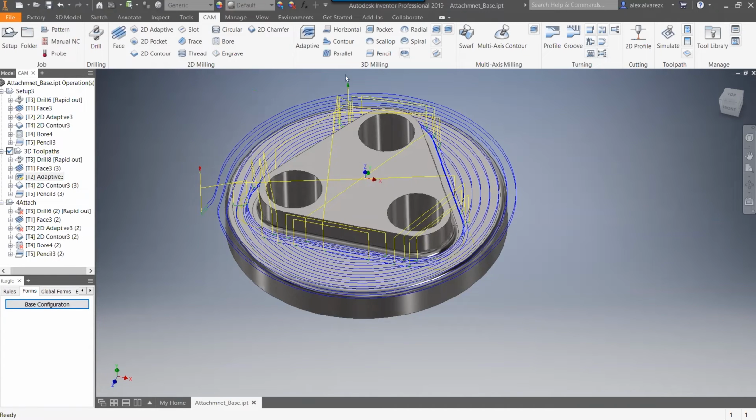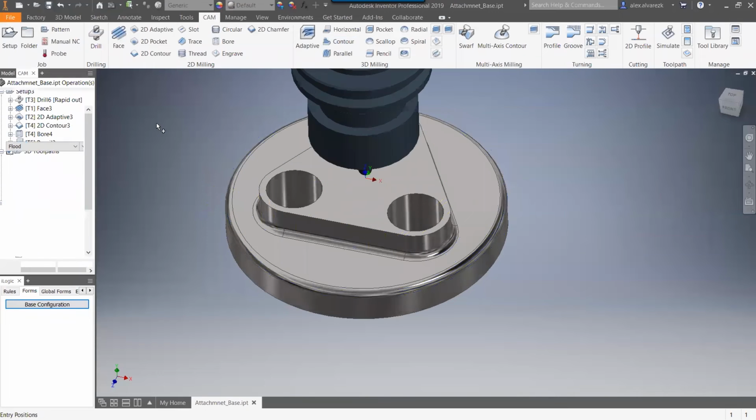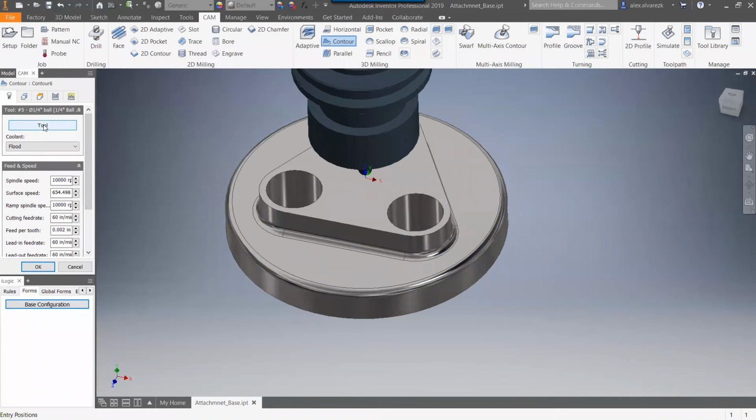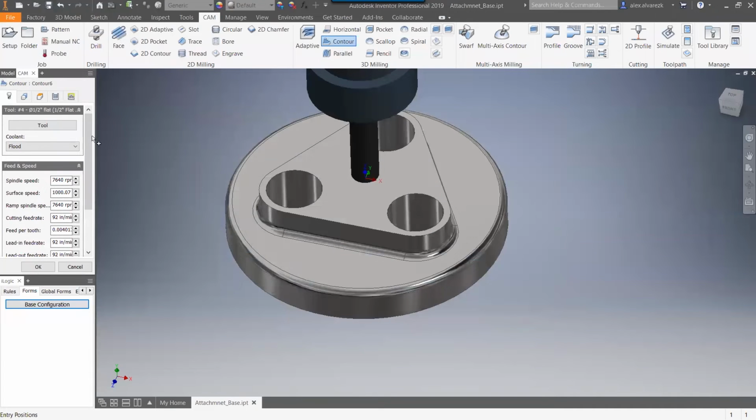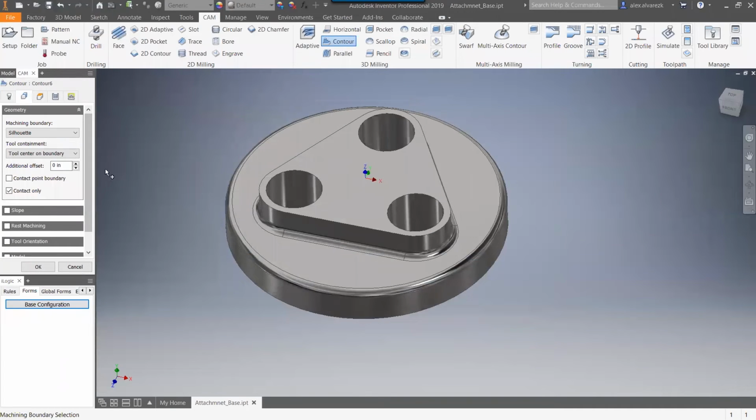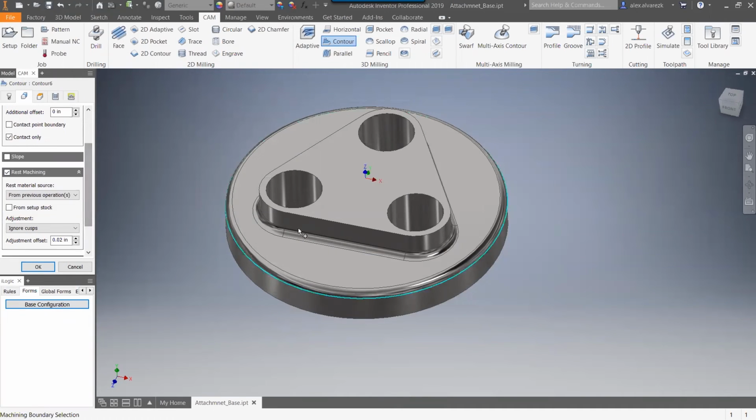So let's go back to our 3D toolpaths. For this one, there's a few options. For me, really, I found out that the 3D contour would probably work best. And again, using that same half inch flat end mill. So let's go ahead and select that. We probably want to turn on rest machining. So why do we want to turn on rest machining? Because otherwise it would try to machine the outside of this surface here.